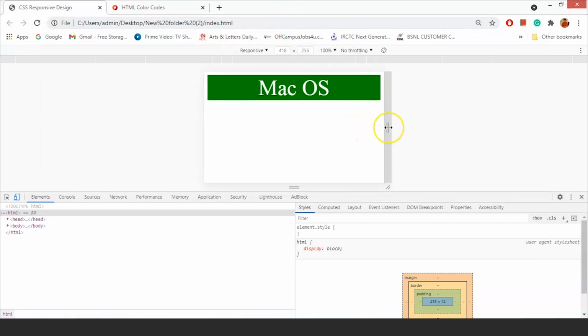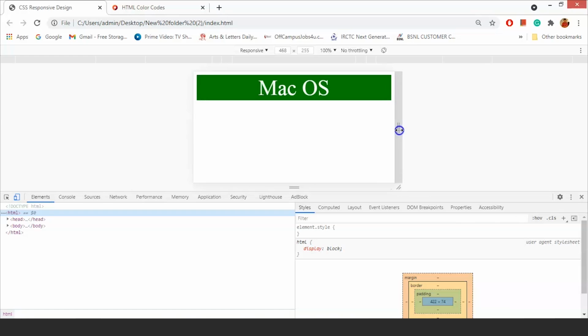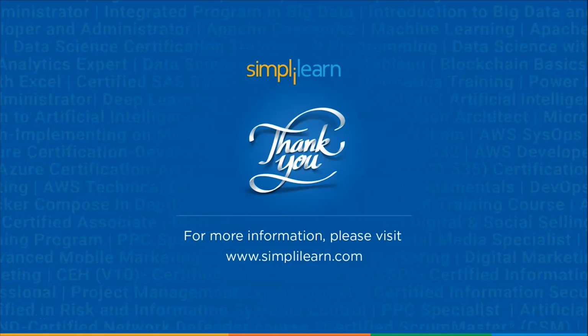So let's change the width of the screen. See, as soon as the width goes less than 400 pixels, we have our Windows on display. Now, when we increase the width size and it goes more than 401 pixels, we have the Mac OS display. Keep on increasing it. Now see, the width is more than 600 pixels and we have Linux on display. So this is how we create the responsive web design for the different devices. So that's how you can easily include different media queries depending upon your requirement.